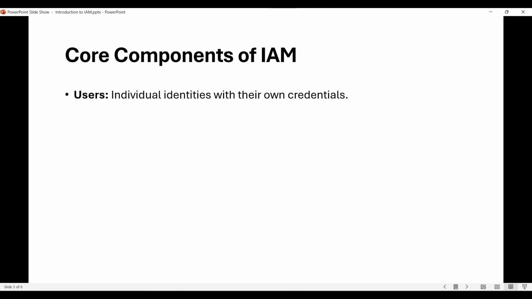First of all, we have users. These are individual identities with their own credentials. Let us take an example. Suppose that you want to give your friend Ravi access. So what will you do? You will create a user account for Ravi with some permissions assigned to them.